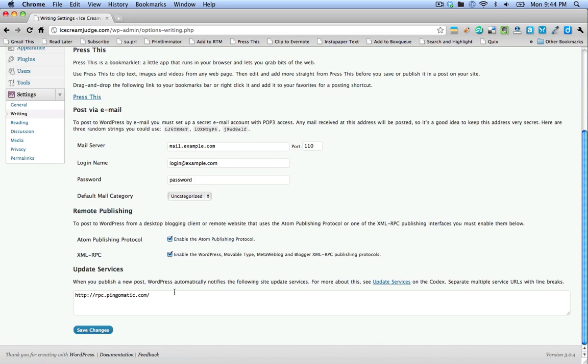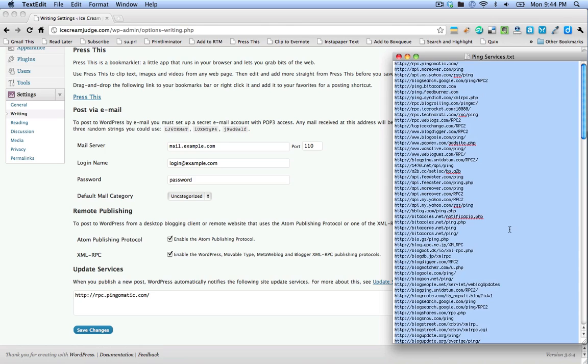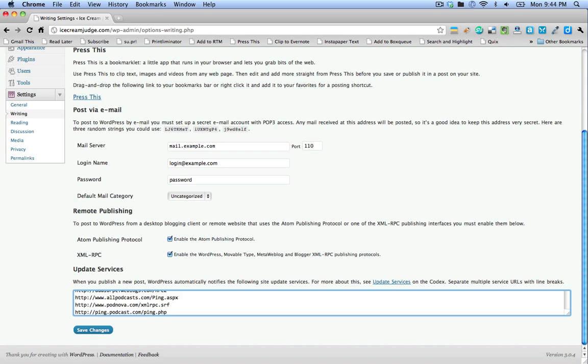Update services. When you publish or update an article on your blog, it will go out and ping a bunch of these services and let them know that there's an update, and then it will re-index and recrawl your site so the search engines know that there's the new and up-to-date information. This is pretty good for your search engine optimization. It comes by default with RPC Ping-O-Matic in there. I have a list that has a whole bunch, about 100 or so in here, so I'm just going to copy that and paste it in, and that way all these services will get updated whenever there's a new blog published here. So I'll click Save Changes, save all my writing settings.